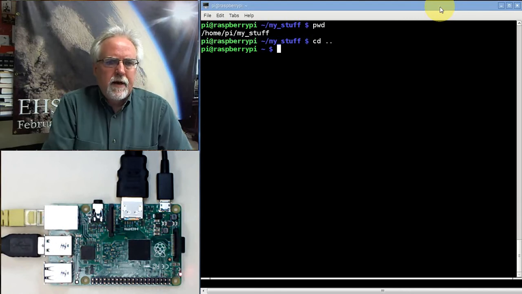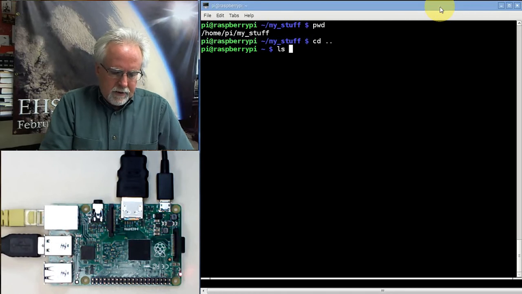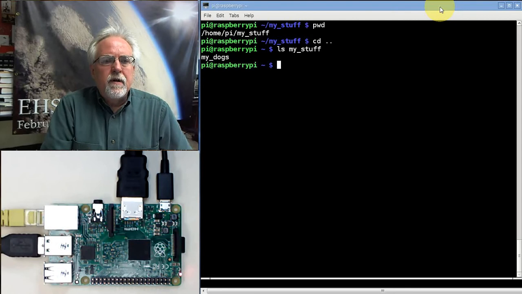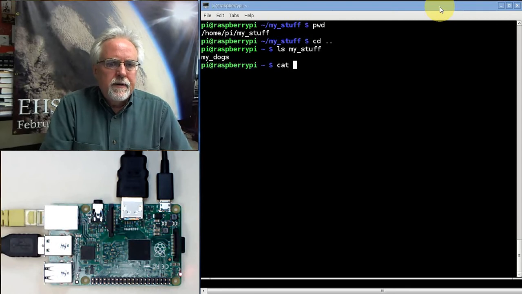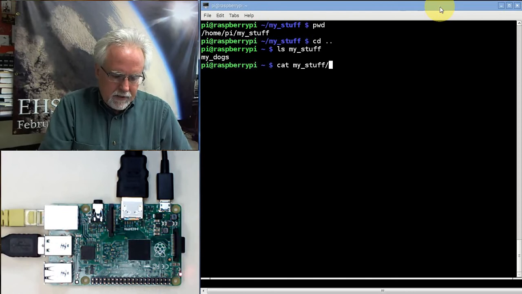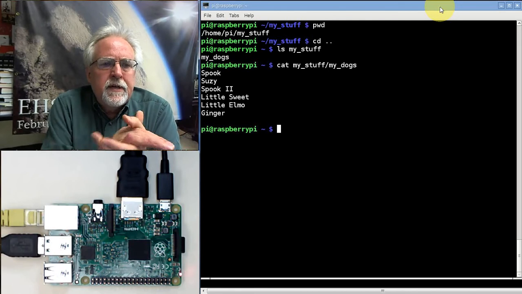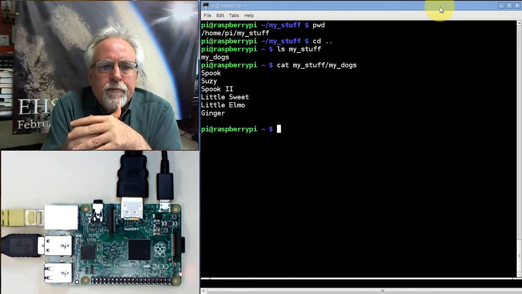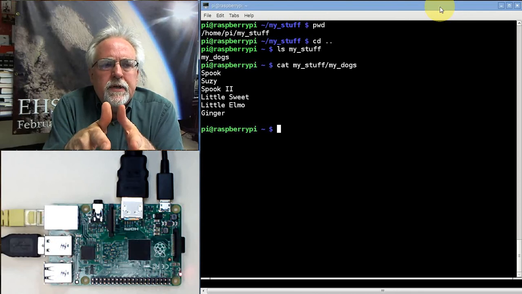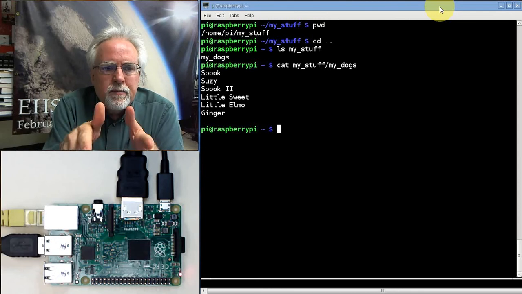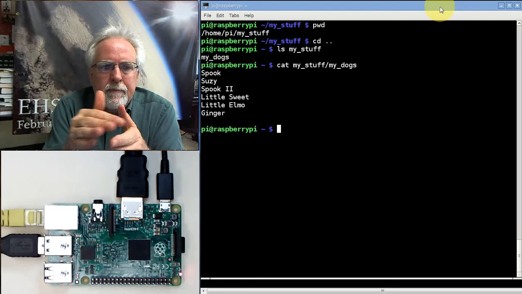I have my stuff. If I do ls my stuff, I have a file called my dogs. And then if I cat my stuff slash my dogs, those are the names of my dogs. So you basically need a text file that you can get to in order to go through this lesson. What this is going to do is show you how you can take the output of one command and pipe it to another command.